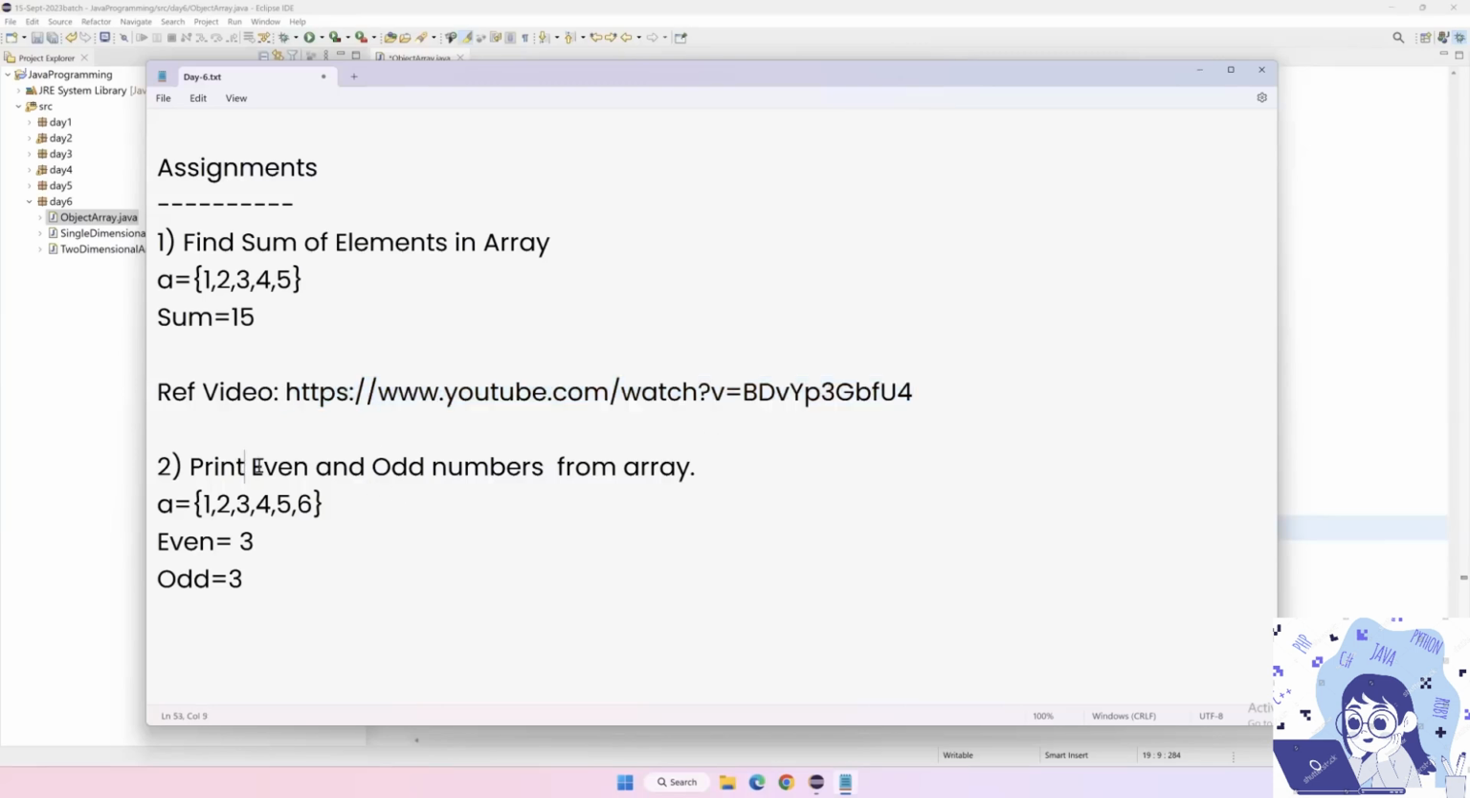Now, second, print even and odd numbers from an array. So this also totally depends on the first one. First, we have to read a number and check whether it is an even or odd number. Print it. And then go to the next number and check even or odd. Again, go to the next number, check even or odd. So for every value in the array, you have to find whether it is even or odd. And you have to tell how many even numbers there are and how many odd numbers there are in this particular array. Okay. So try these 2 assignments.